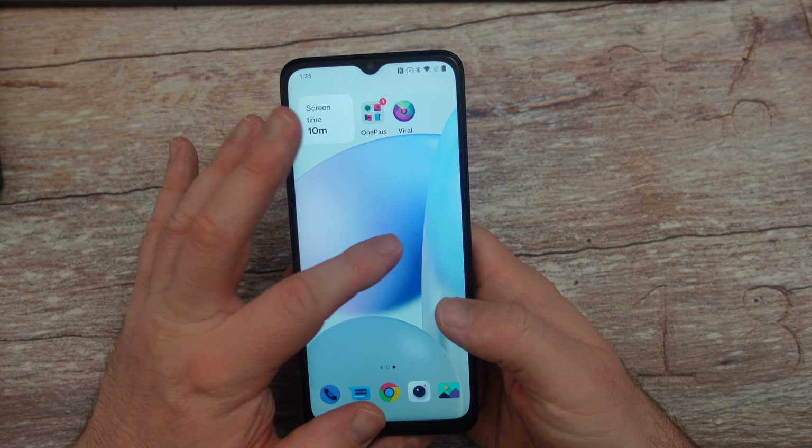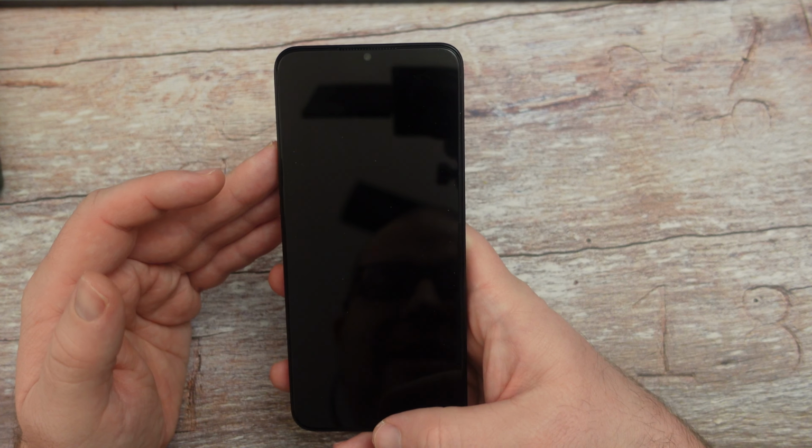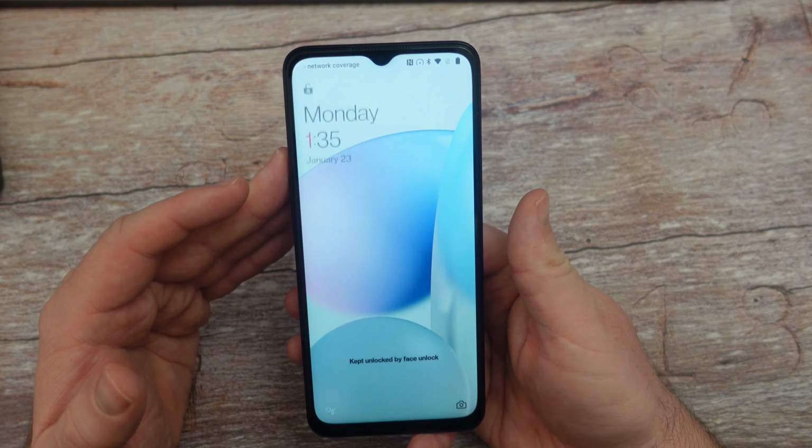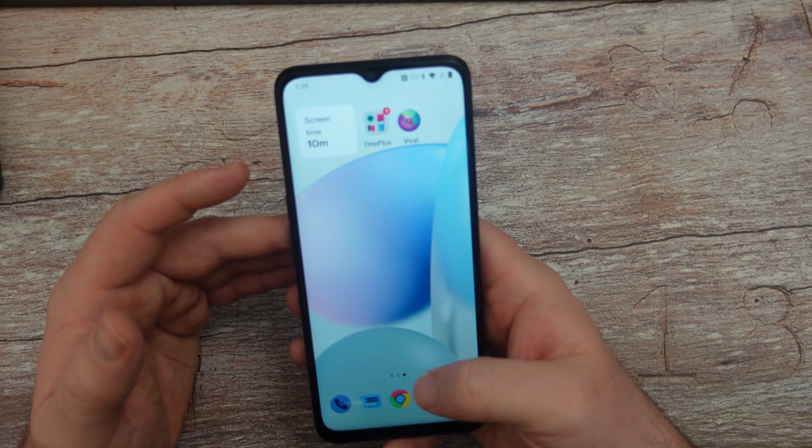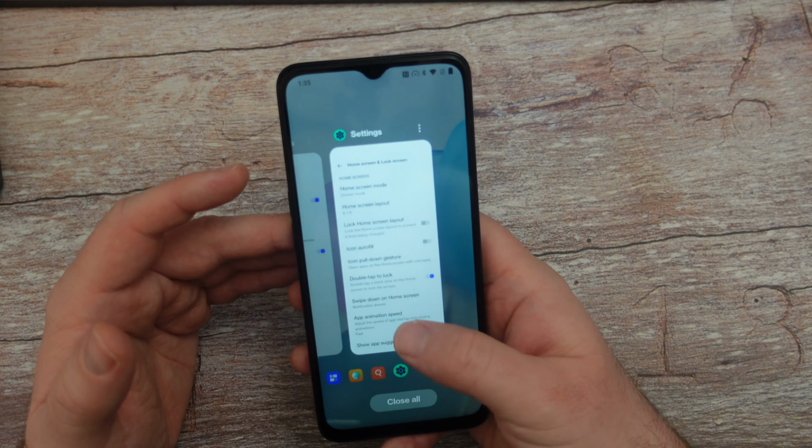So if I just go bam, bam, it locks the screen for me. That is very, very helpful. I like that. It also puts less wear and tear on your buttons, a little bit anyway.